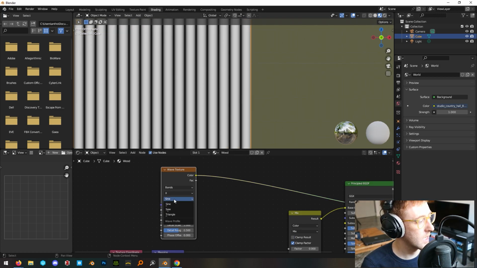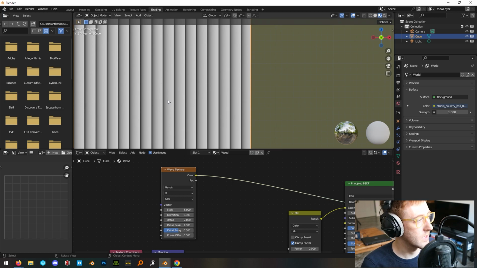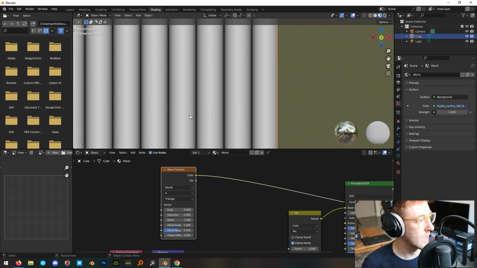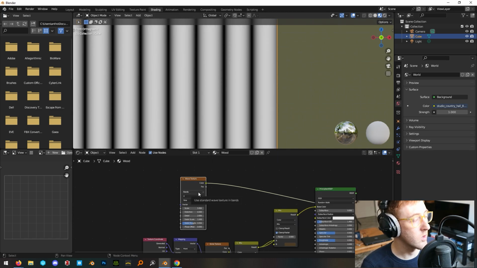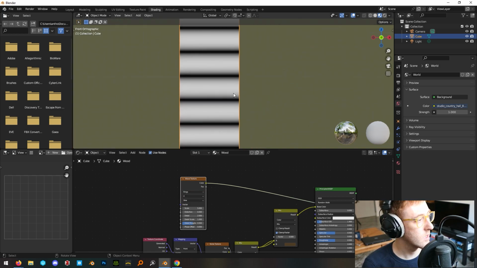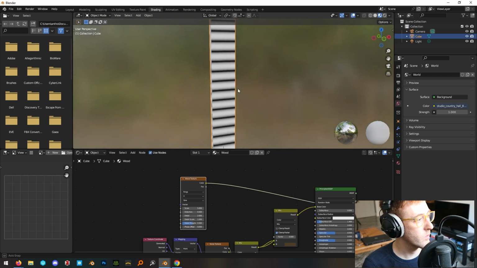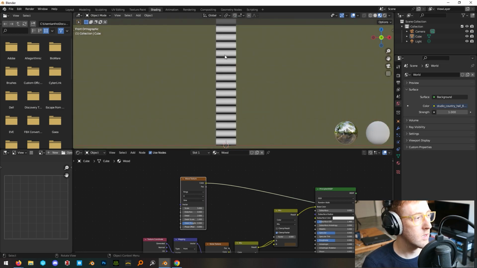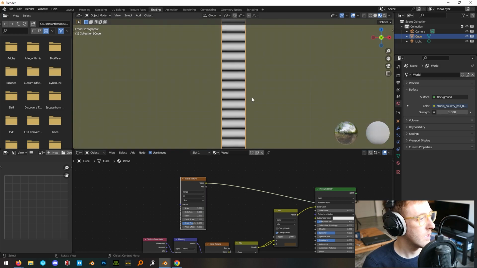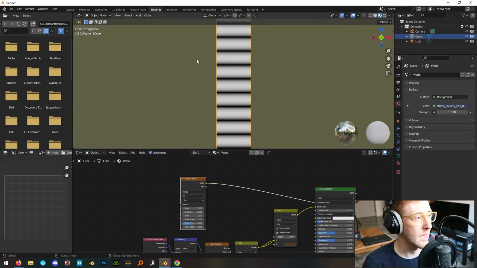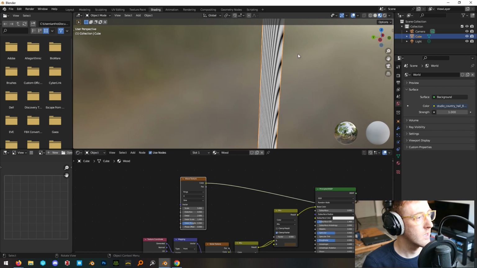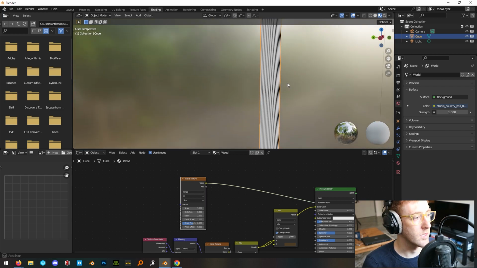You can change it from sine to saw, and we'll get a different look like this, or from saw to triangle, and we'll get a sharper looking wave here. The other thing that we can do, which we're going to do for this one, is change it from bands to rings. And you'll notice when we do that, it doesn't look like anything has really happened. And it has, we're just not seeing it. If you look around the object, you might notice that we do actually have rings here on the side.